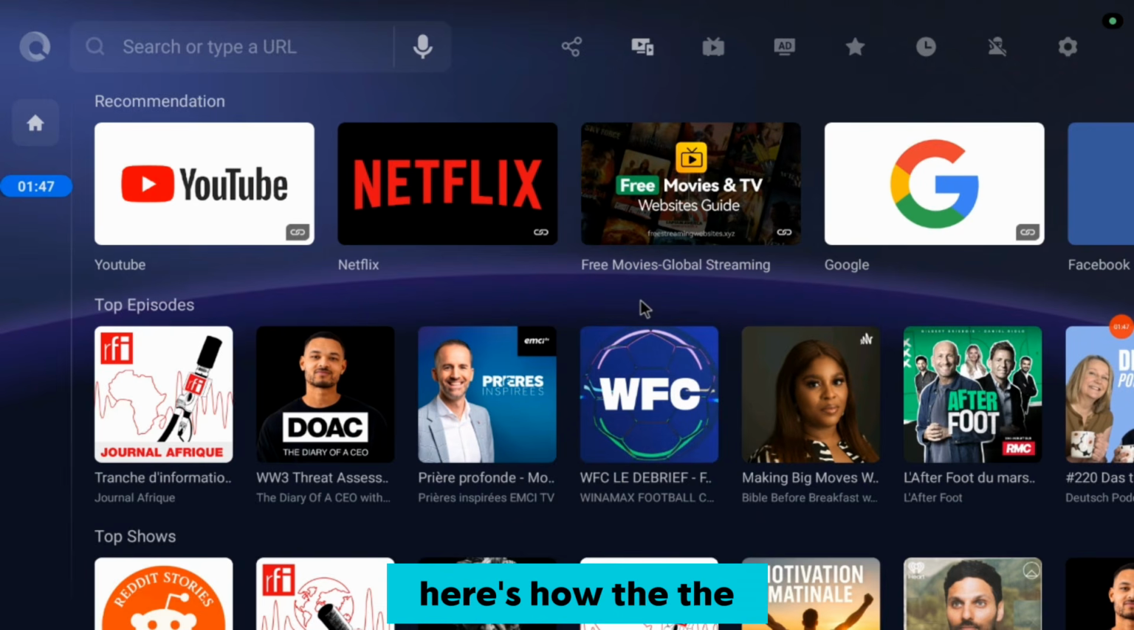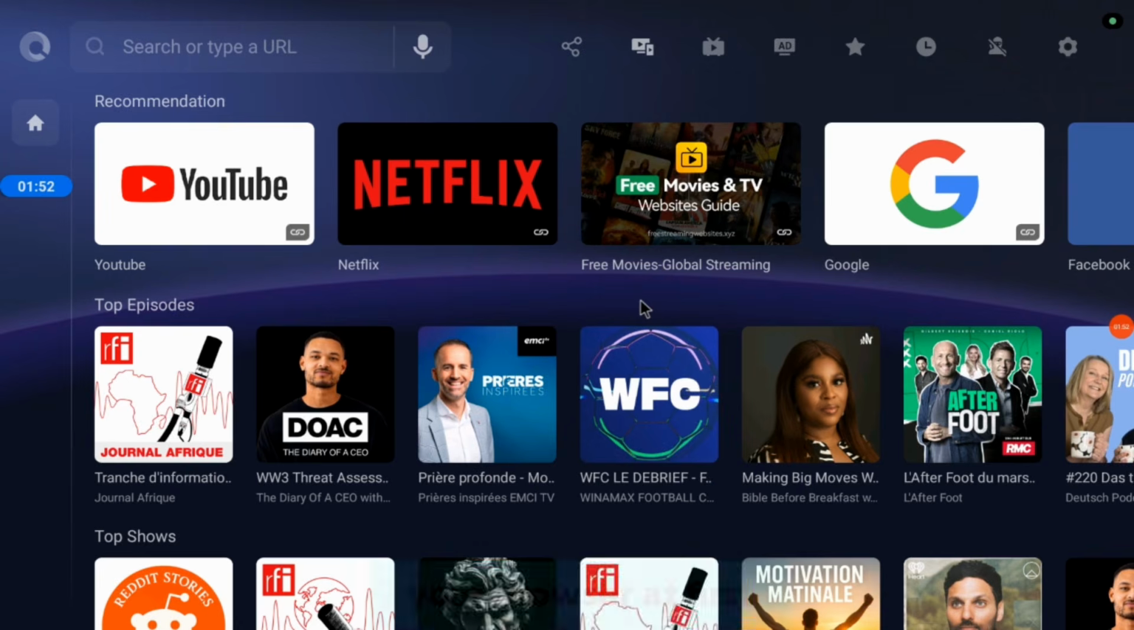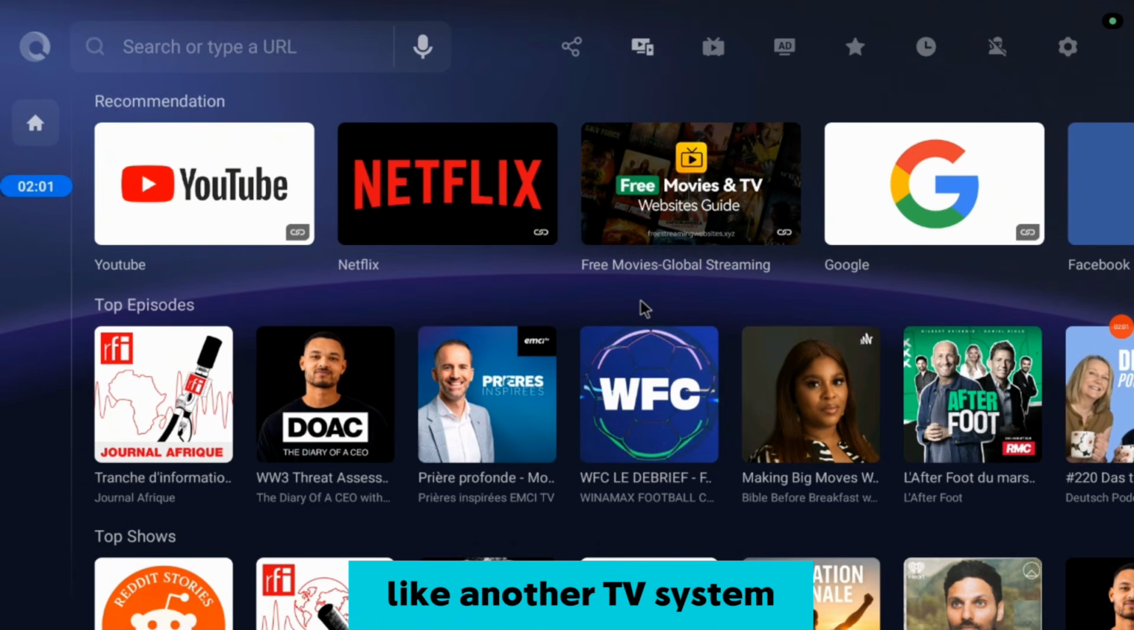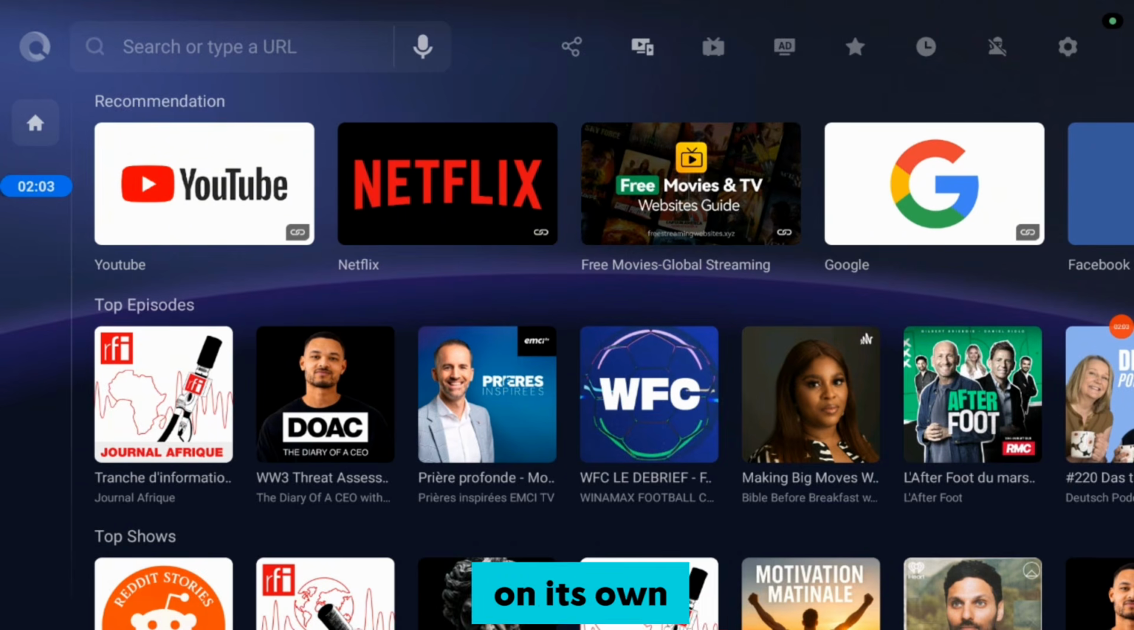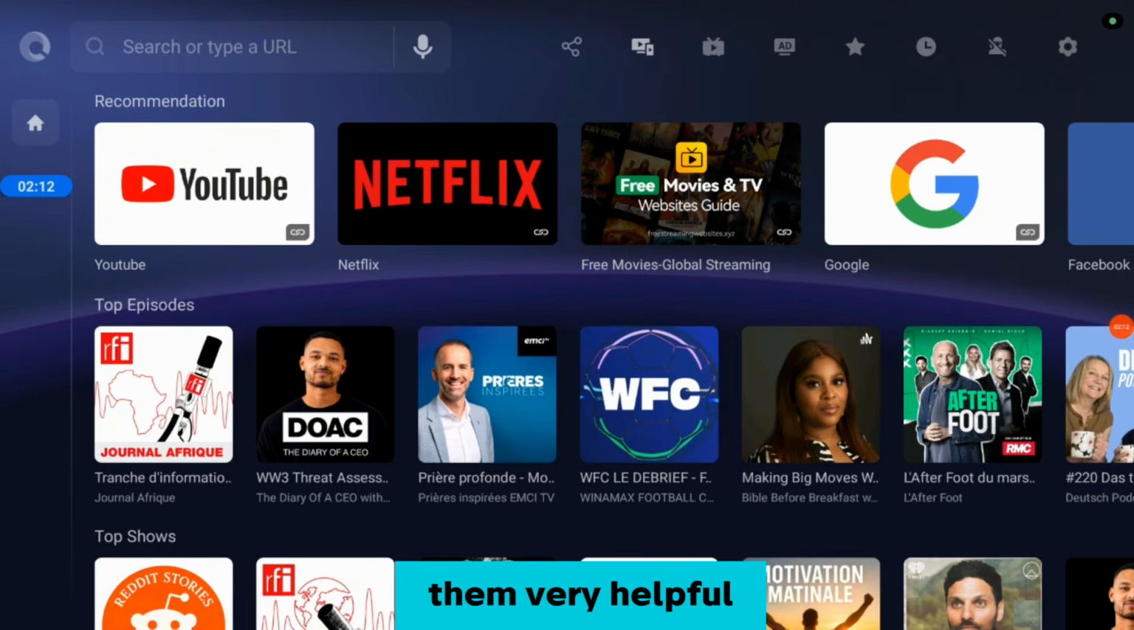So for starters, here's how the browser looks. This is the display of the browser. First of all, I love how it looks. The way when you open the browser, it looks like another TV system on its own. As you can see, this is the browser. I'm going to be explaining several features on this browser that I believe, as an Android TV user, you are going to find very helpful.